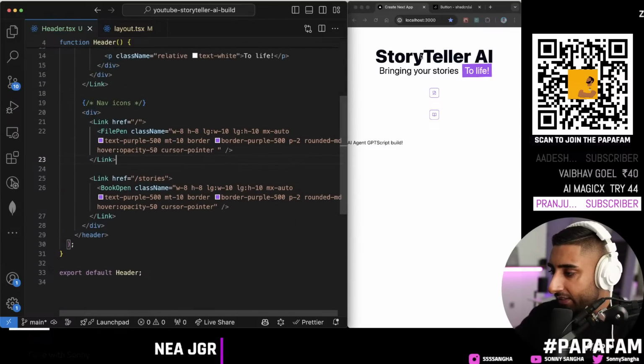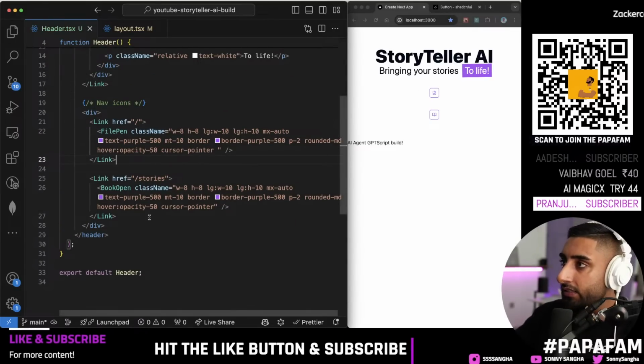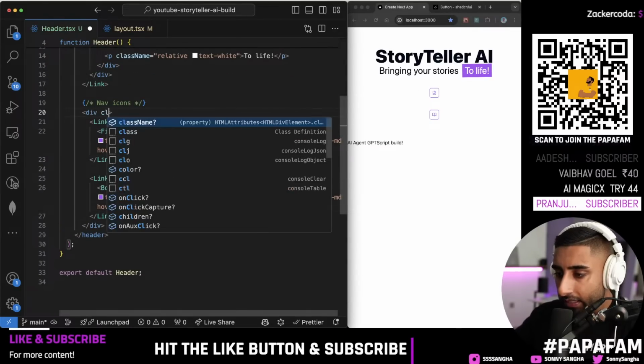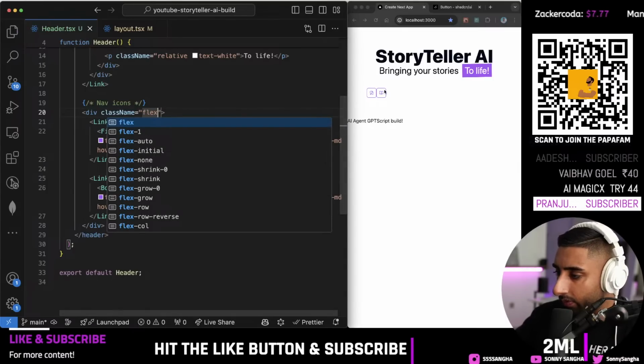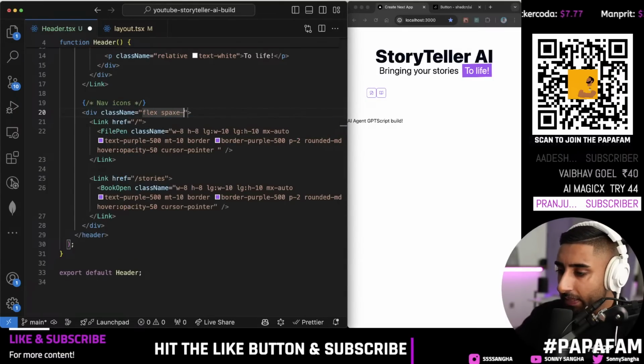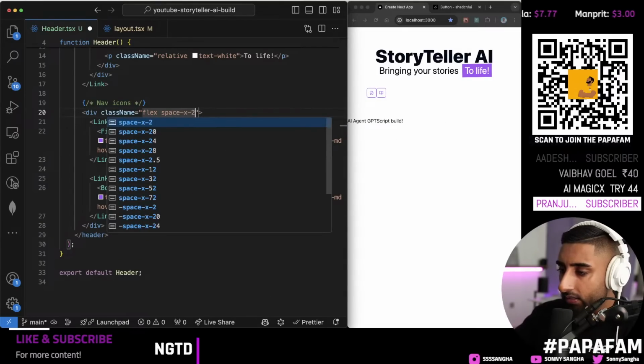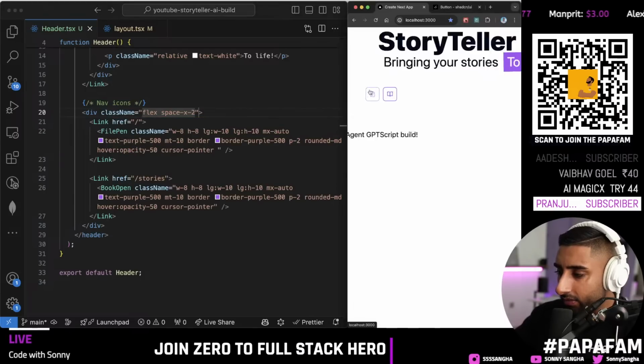All right, let's go ahead and jump back in. So we've got this looking really nice. Firstly, in the div, I want to do flex, because right now I don't like how they're sitting on top of each other. That's nice. We're going to space them out a little bit, so space X of 2. And you can see that it's very simple, right?